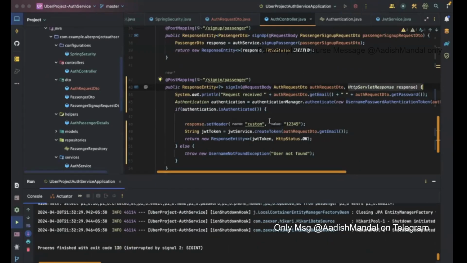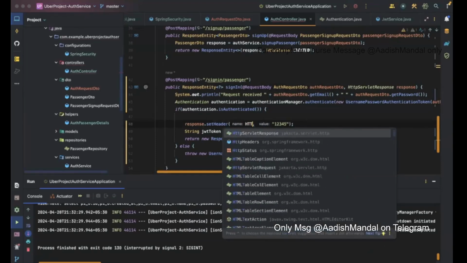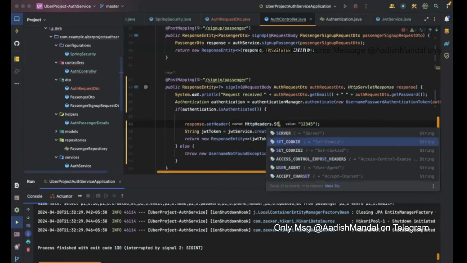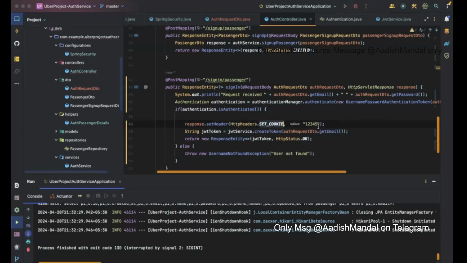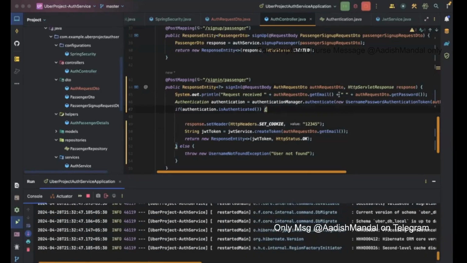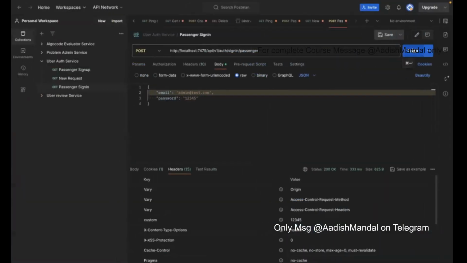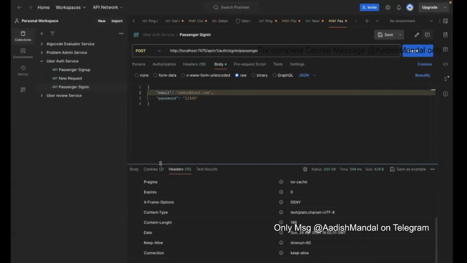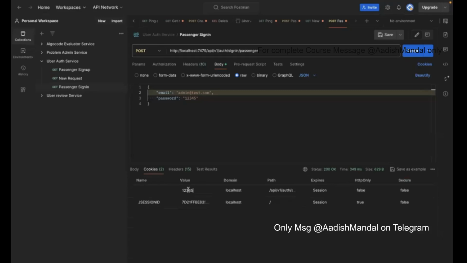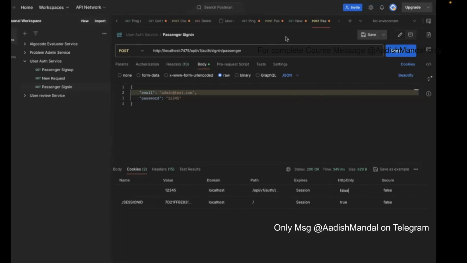Are you able to get this point? So here, what I can do is set a cookie. HTTP headers dot set cookie. I can set a cookie and send some data in the form of a cookie. If I restart the server and send the request again, can you see the custom header is not coming? Instead, if you go to the cookies, you have a custom cookie coming up here, 1, 2, 3, 4, 5. And is the type of the cookie HTTP only? No, it's false. So now let's create a cookie.